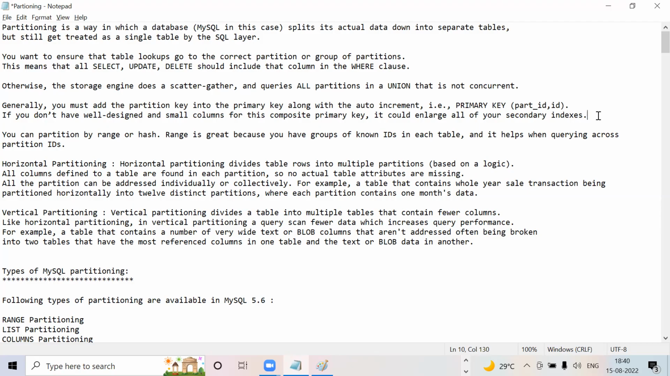If there is no auto increment, if there is no primary key, what will happen? To increase the performance, again you need to create indexes, actually secondary indexes. So then that is again a problem. Actually secondary indexes will consume more space.